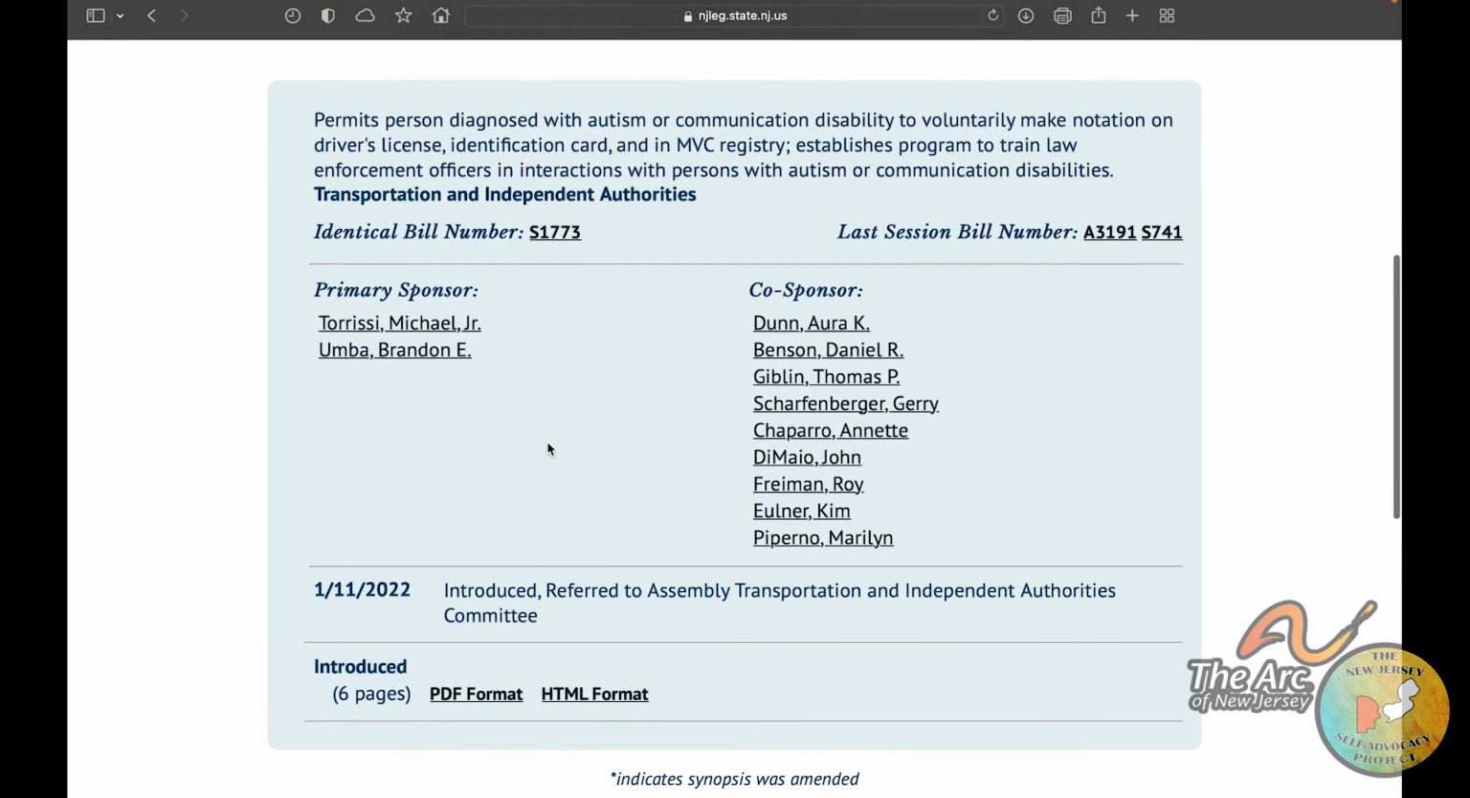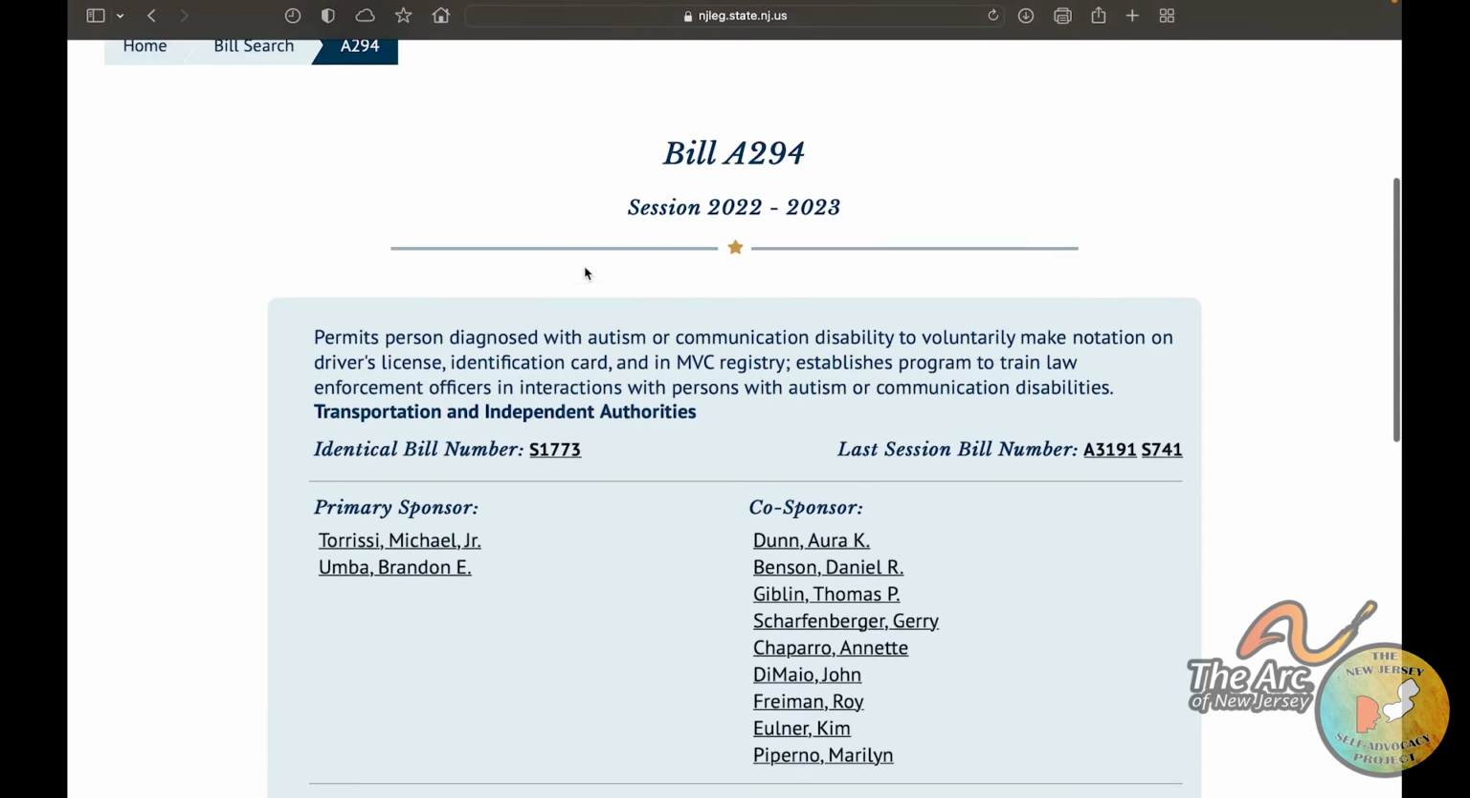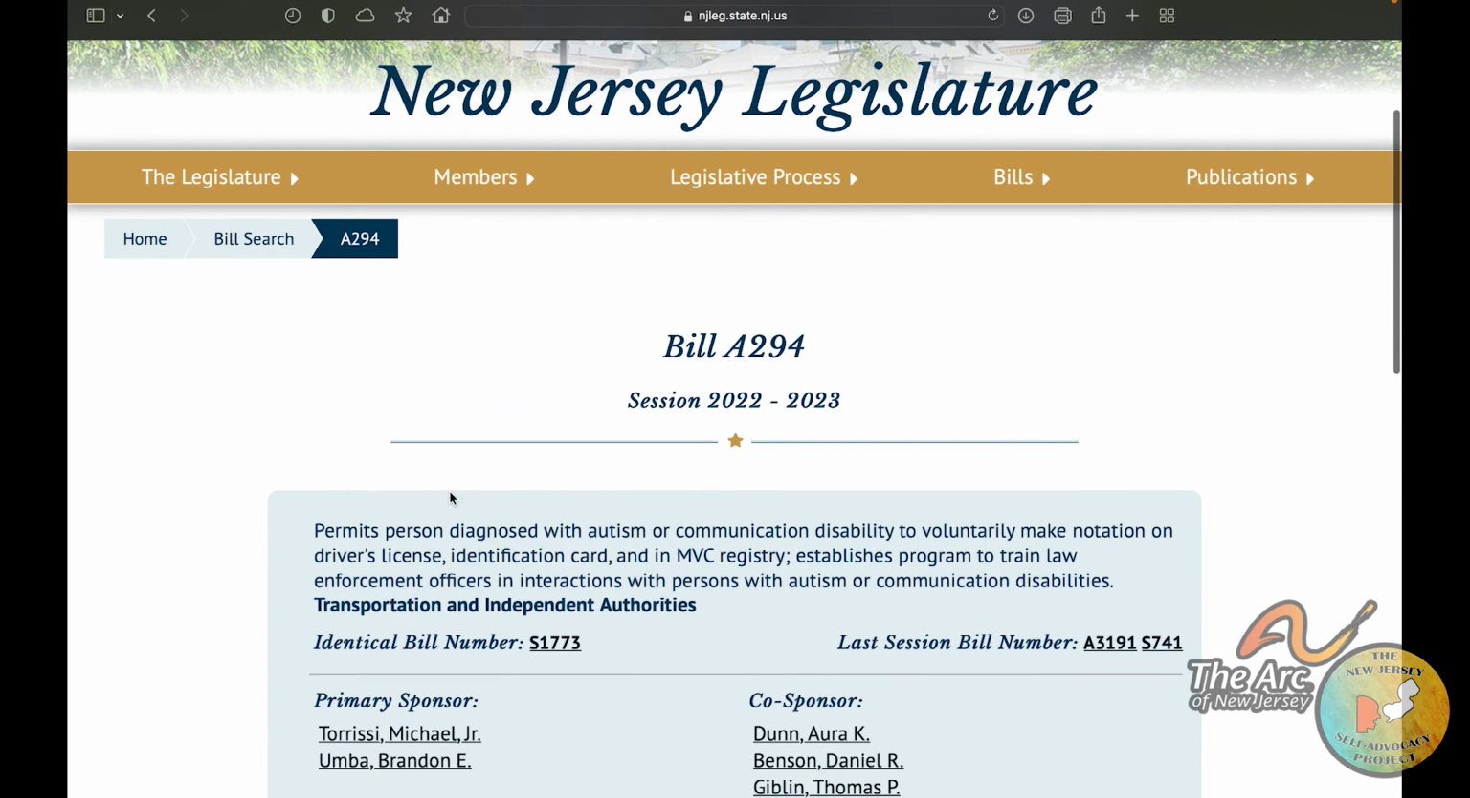So whether you're for it or you're opposed, you can learn more about what the bill is. You can make more informed choices and decisions. And now you know who you can reach out to. And now that you have the bill number, you can find out when they are meeting.